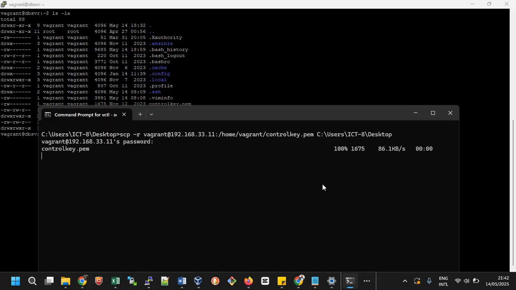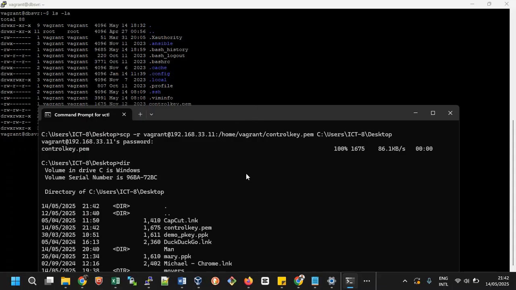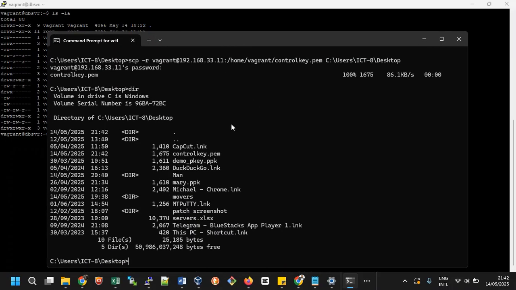Okay, file copied. So let's go confirm on my desktop now. So I'll say dir. So the file that we copied is control key.pem. There it is here. So automatically it's showing in my local host. That's my desktop. All right. So that's basically how to move files from Windows to Linux, and from Linux to Windows.